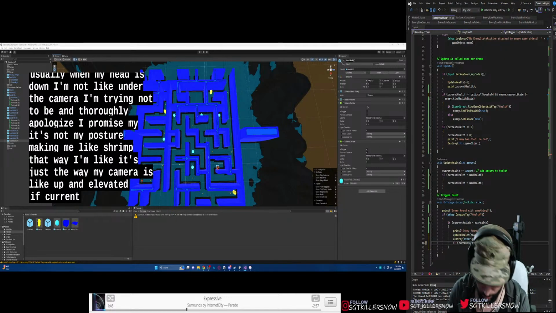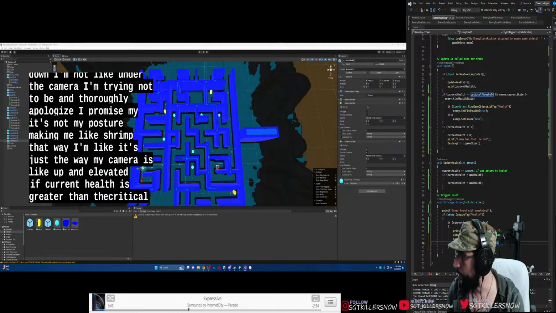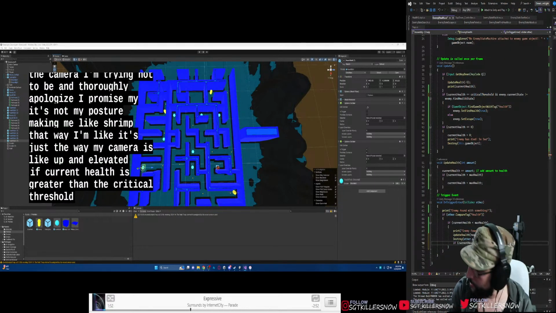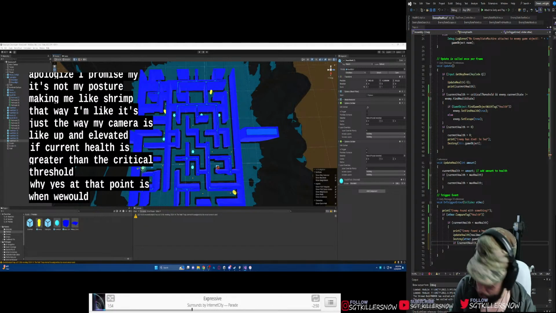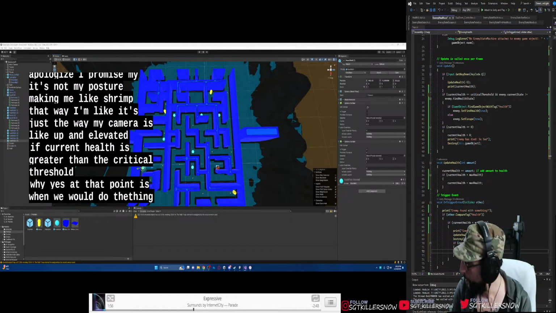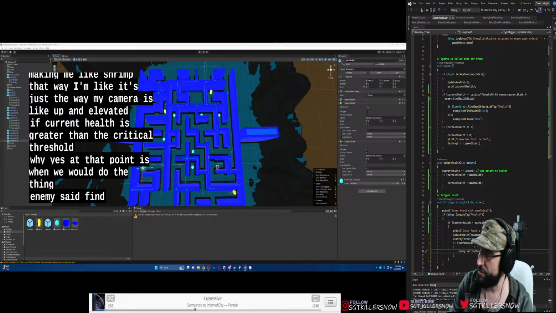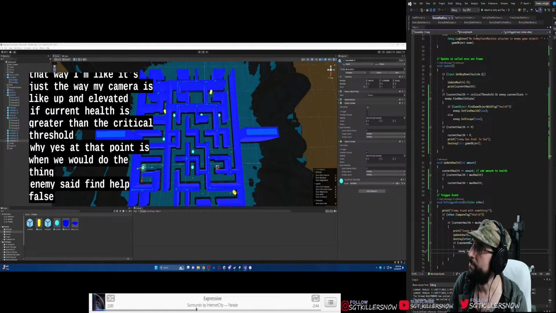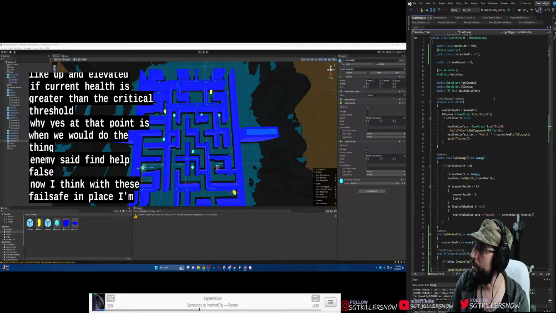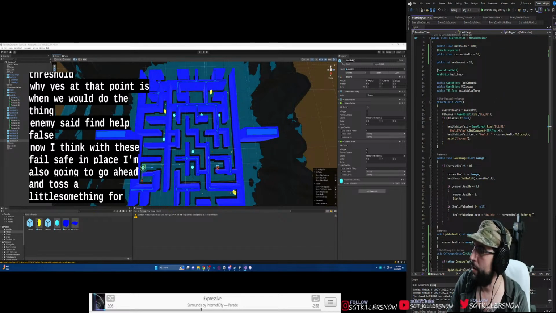If current health is greater than the critical threshold, why yes, at that point is when we would do the thing. Enemy set find health false. Now I think with these failsafes in place, I'm also going to go ahead and toss a little something in for our health script here.